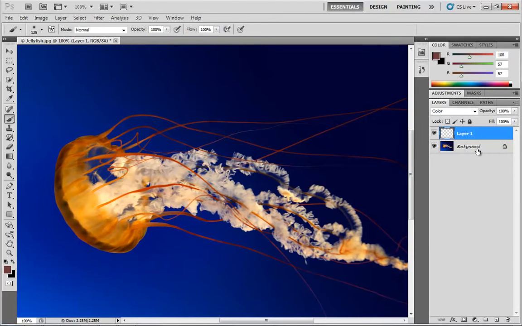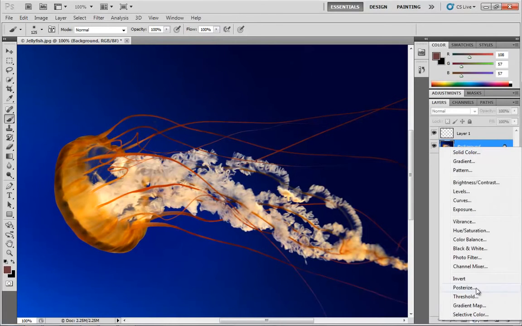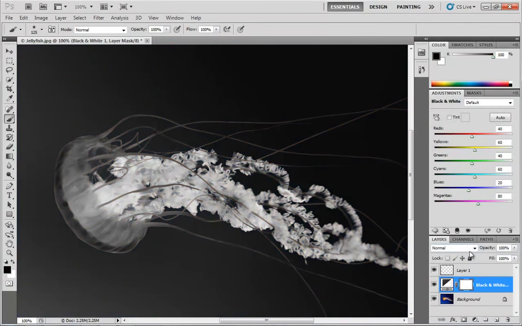For instance, if I come down here to my background layer, and I'm going to do something a little fancy if you want to follow along, I'm going to add an adjustment layer. Now I can do that using this little half black, half white circular icon located at the bottom of the layers menu. If I click on this, I can drop down a black and white layer, and that's going to make everything black and white.